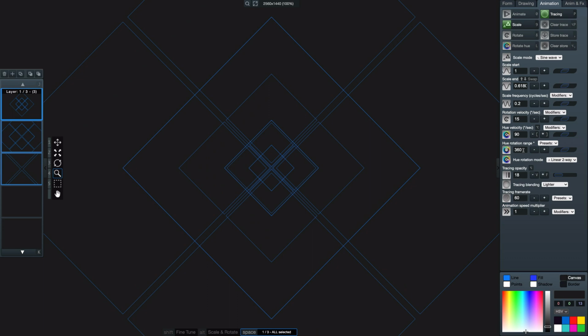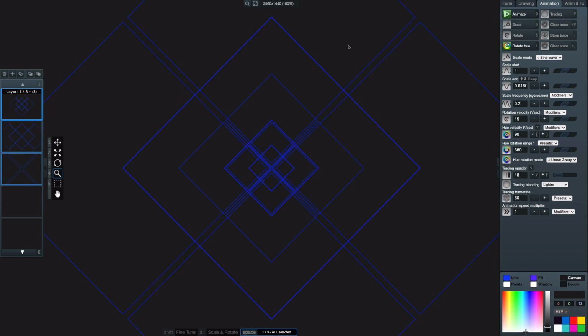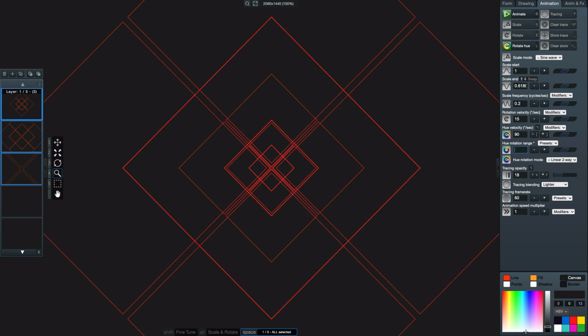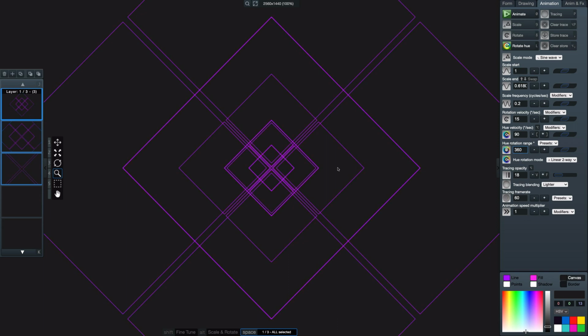Then what we have is new parameters for hue rotation range and hue rotation mode. I'm gonna quickly demonstrate this just by showing what happens when I enable rotating hue and then animating here. So now you can see it's rotating the hues like before, but if I set this hue rotation range, for example, to 180 degrees, it means it's gonna be rotating the colors 180 degrees from red to green, or actually like a blue. If I set it to 360, it's gonna rotate the hues from red and back to red. So it's gonna go through all the colors.